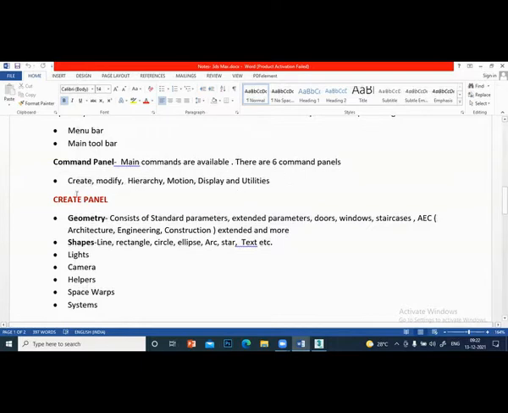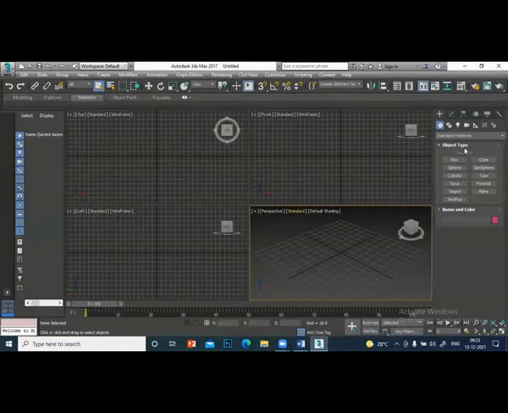We are mainly concerned about the create panel and modify panel. So the first one is create, modify, hierarchy, motion, display, and utilities. These are the important panels in the command panel. We will be mainly concentrating on the first one, create panel, and the modify panel.